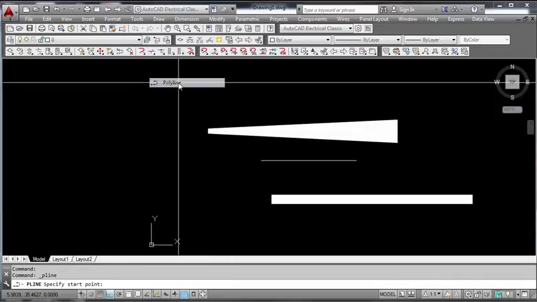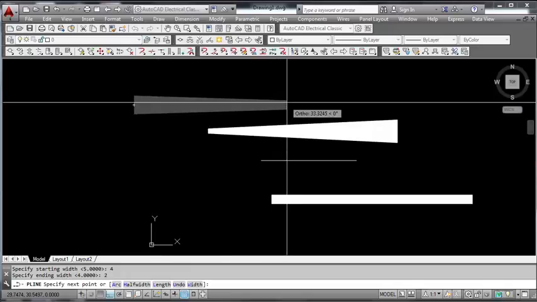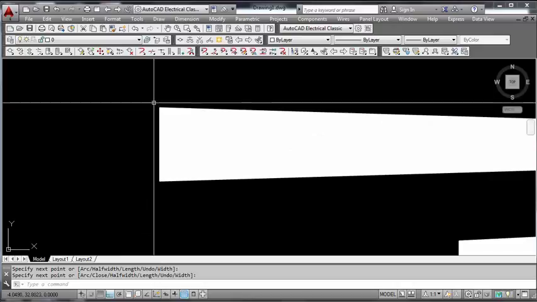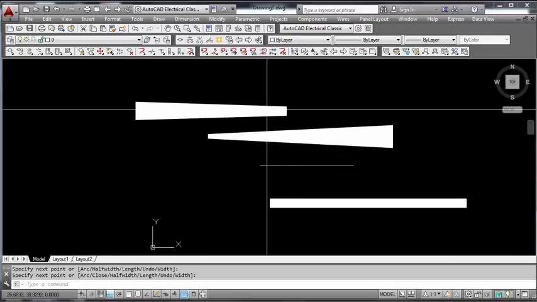Enter. This means the starting width here is 1 mm and here the width is 5 mm. Again, if you want to check this, type list, select this. Starting width, see, here 1 mm, ending width 5 mm.